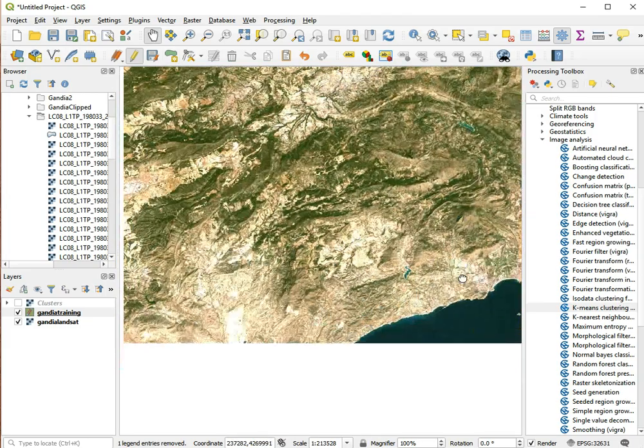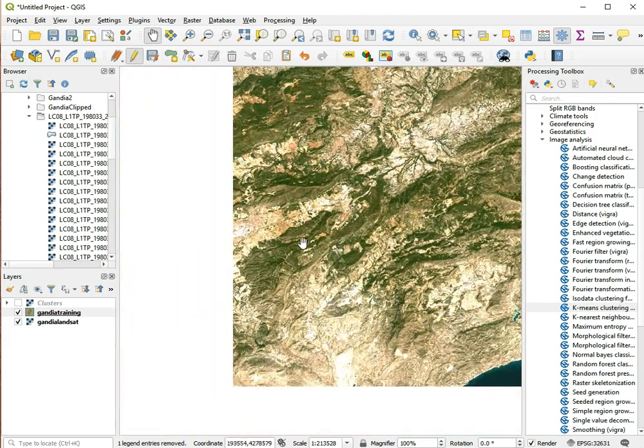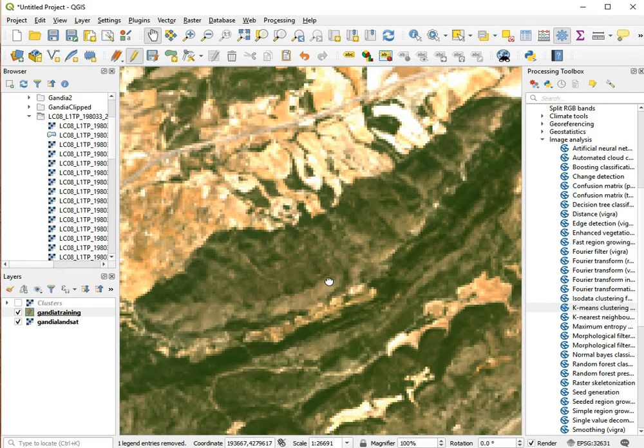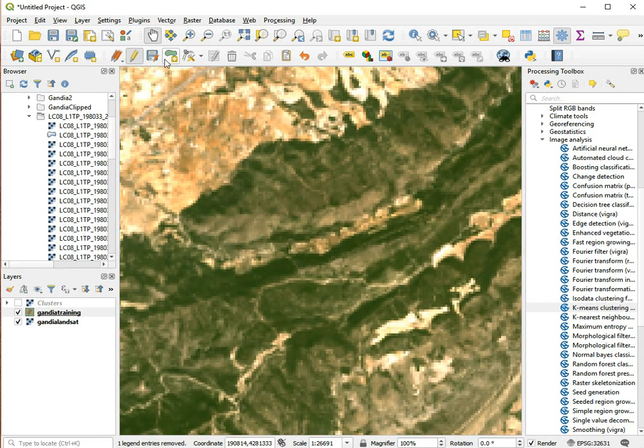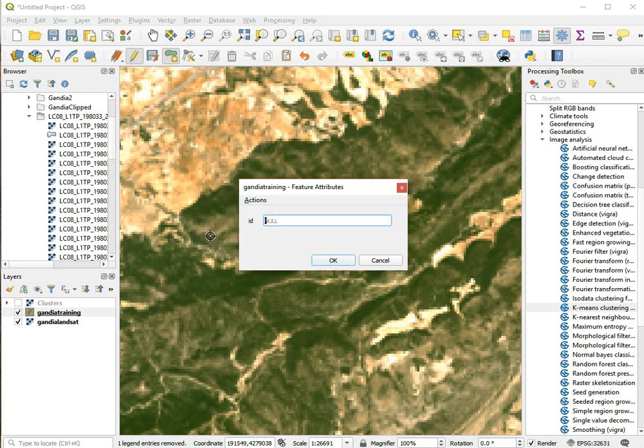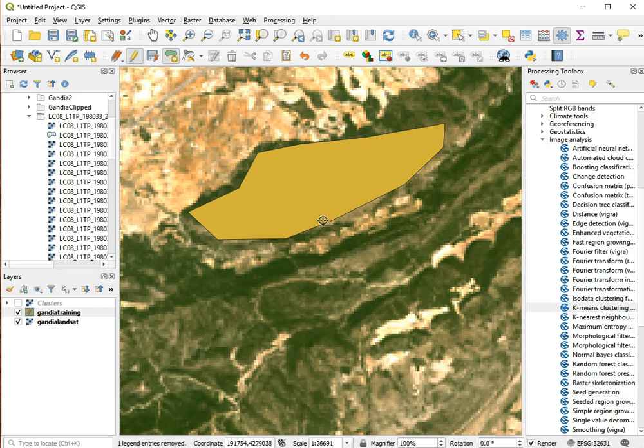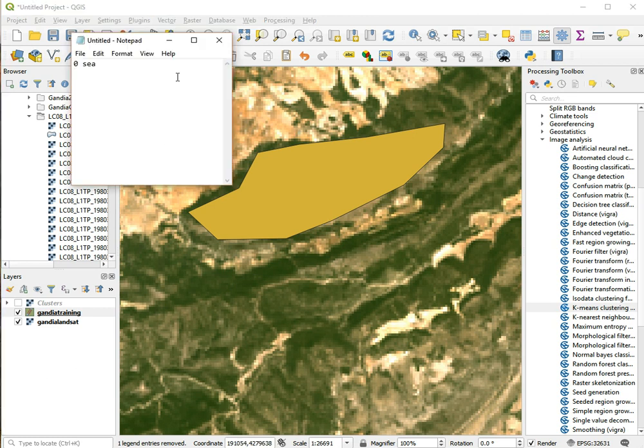And what other classes can we see? You can see there's these sort of green forested mountains. So let's add a shape for that. Just draw a shape in it. Try to capture a bit of the natural variation of the different colors in there. And let's call that 1. Let's just call that forest.